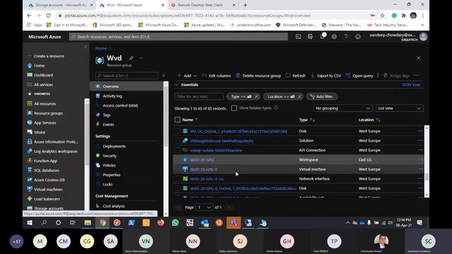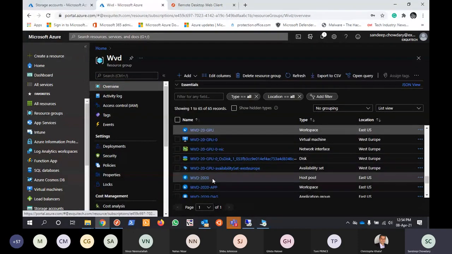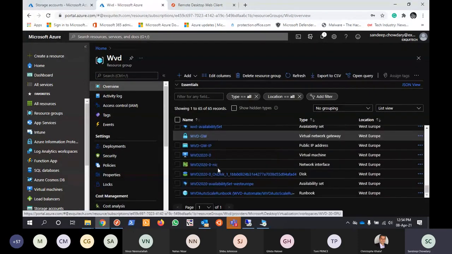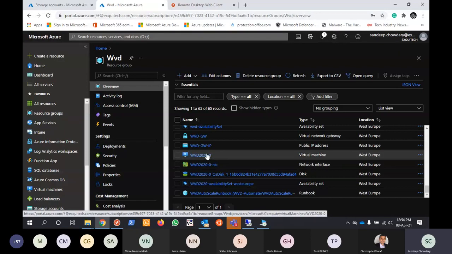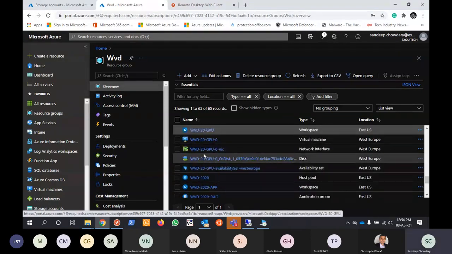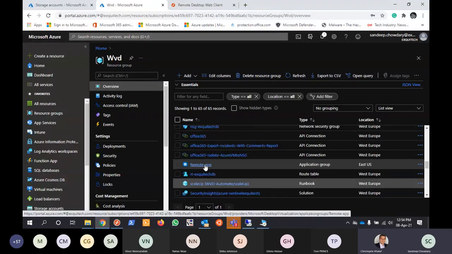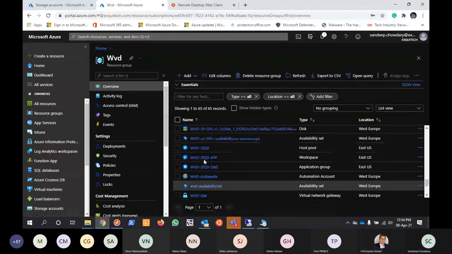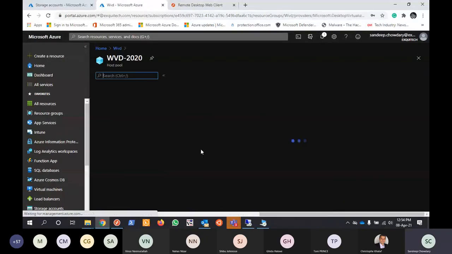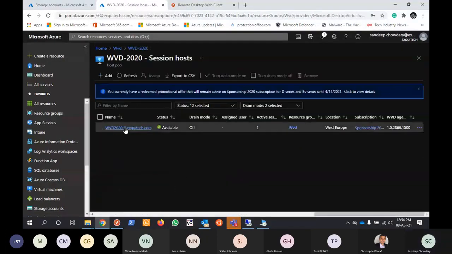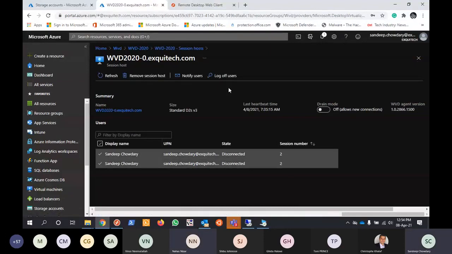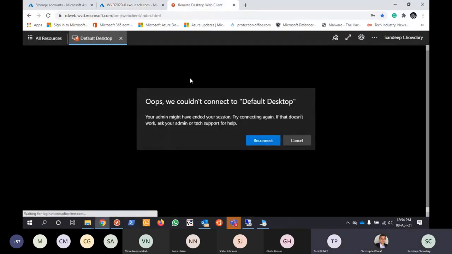From here you can also see the number of user logins on that particular machine, and you can take control of it. Let's say if I want to log off the users, I can click on log off. If any active sessions are there, it will automatically log them off. See, I had logged in to this particular machine and it was logged off automatically.